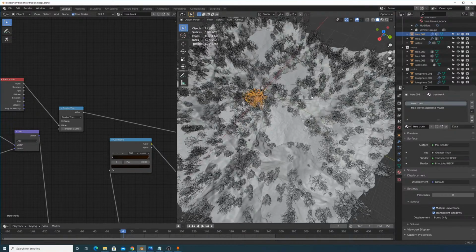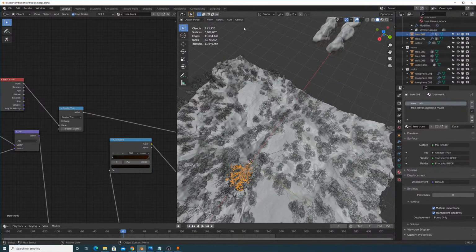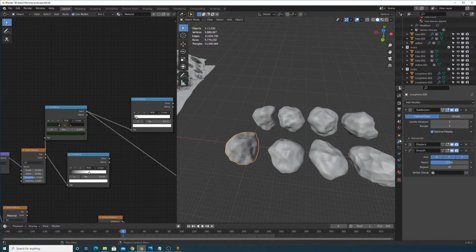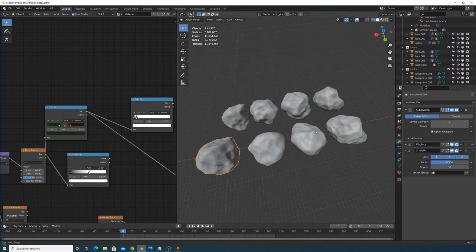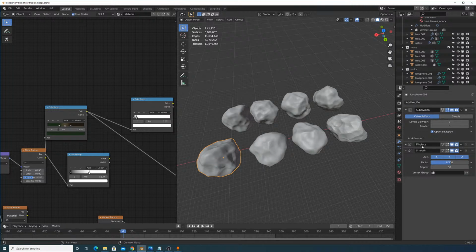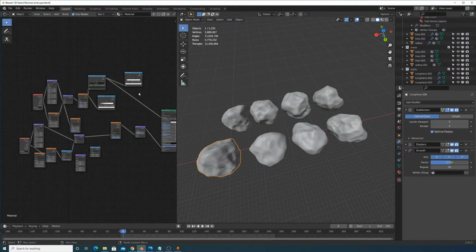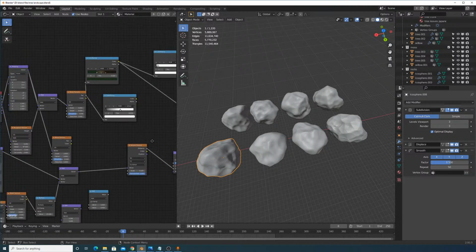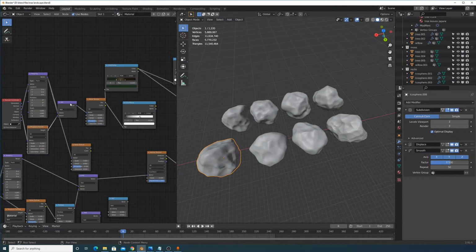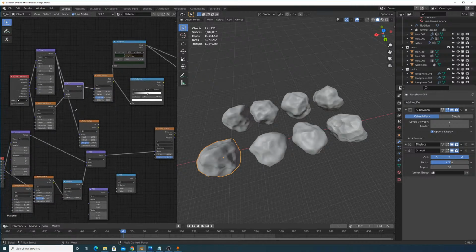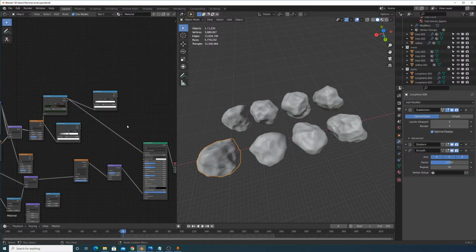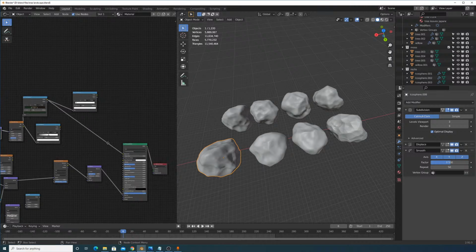So yeah, that's how I got to there, and next we're gonna work on the rocks. Now these rocks I set up with subdivision and displace, and of course I created another texture. It's a little more complex, but it's the same basic thing, mixing in a lot of noise textures, distorting the coordinates, and using different ones for the bump mapping and the base color.